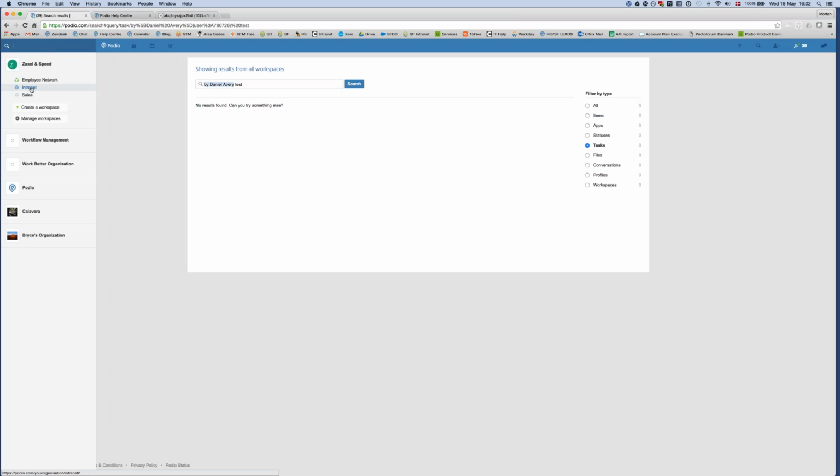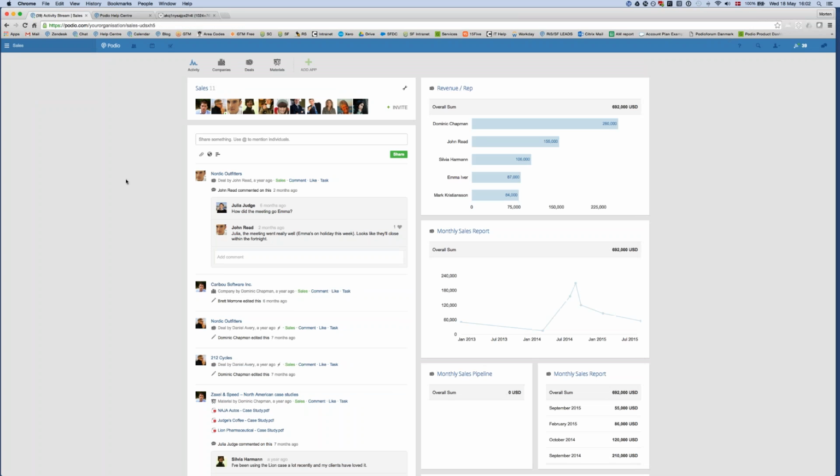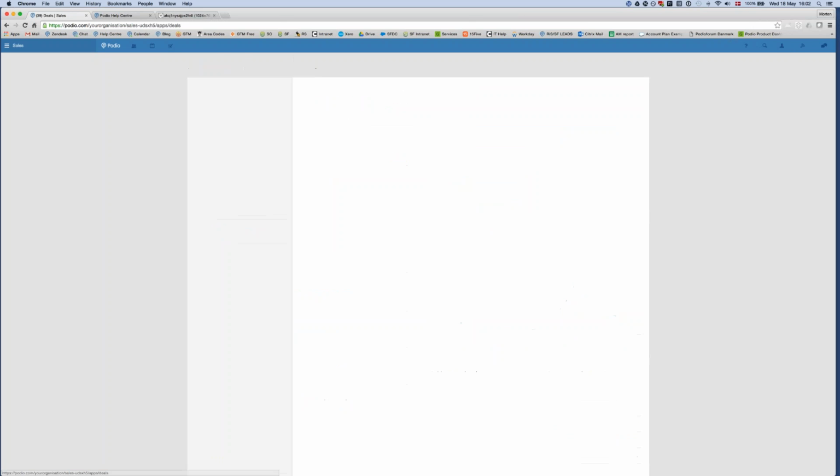If we jump into our sales workspace here, there are a few different things that you follow by default. For instance, I'm part of this workspace, so I follow the stream by default. That means that if someone just writes a status post here and shares it, then I will get a notification. You can also follow apps.